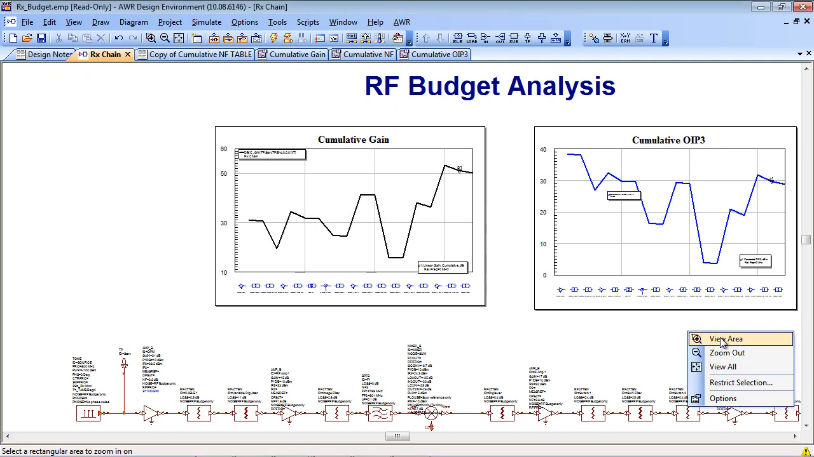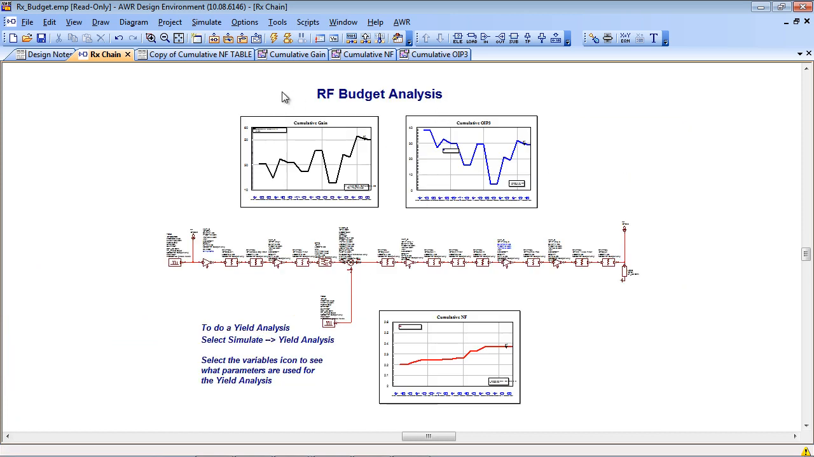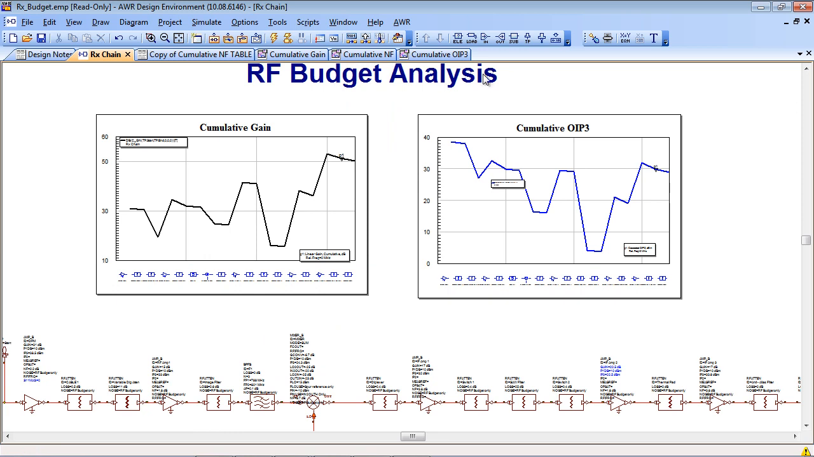So I'm going to zoom in on this amplifier at the output of the chain. So we have parameters for gain, 1 dB compression point and IP3. I'm going to make some of these tunable by clicking on the tuner element. You see they're highlighted. So let's zoom back so we can see the graphs. I'm now going to bring up the tuner.